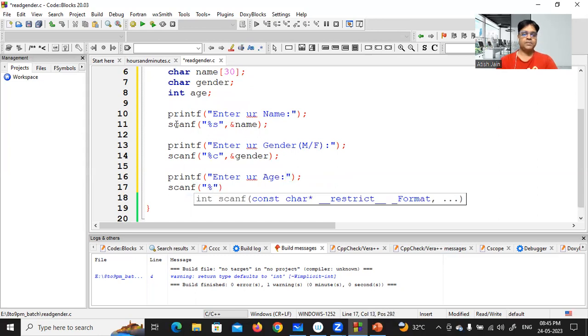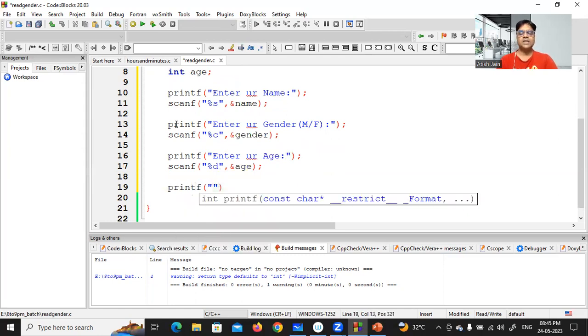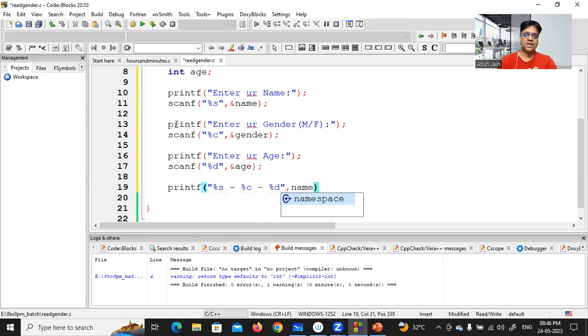scanf("%d", &age); Now we can print all these things in one single line. First I want to print the name, second the gender, and third the age. All three in one single printf statement. So first %s for name, second gender, third age. That's it. A simple program, reading input and displaying output.